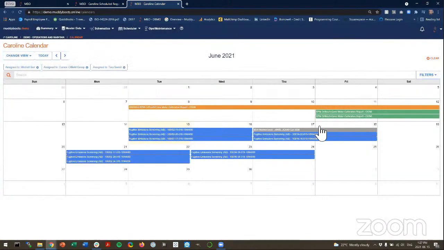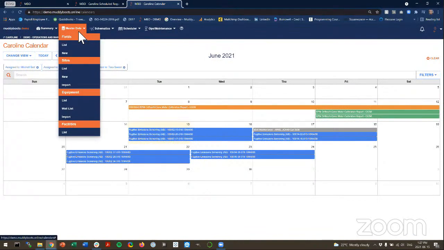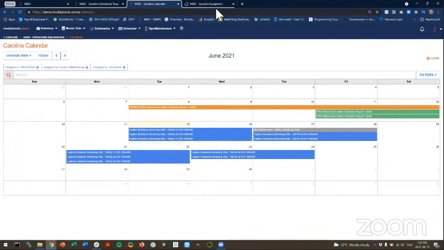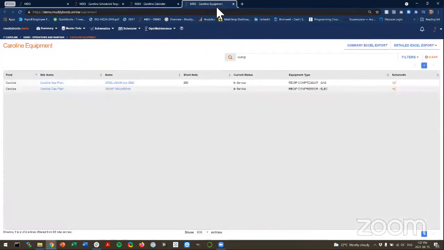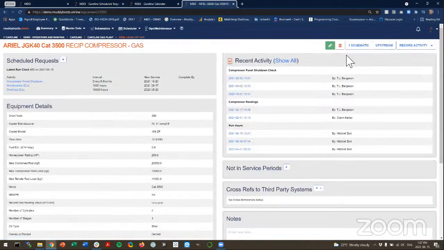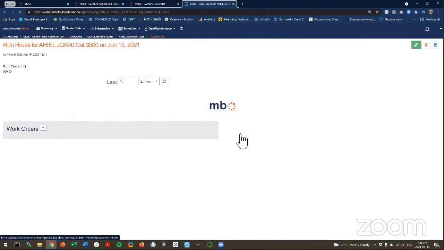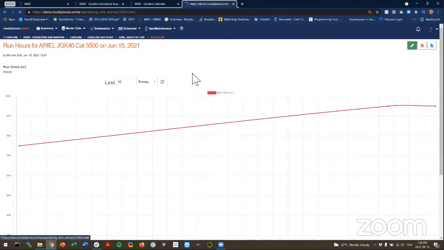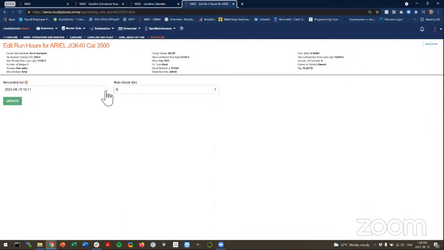If I were to go to this asset, the JGK40, I'll just go to my equipment list. Since I forgot to schedule it prior to this meeting, I'm actually just going to record a run hour today. Oh, I already did. All righty. So let's say, no, I was actually wrong. It's at 990 hours, and I update this.